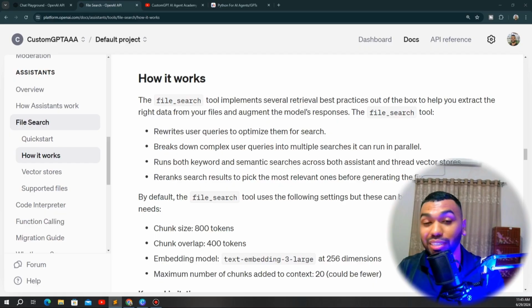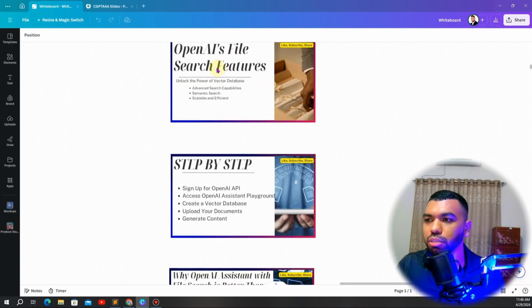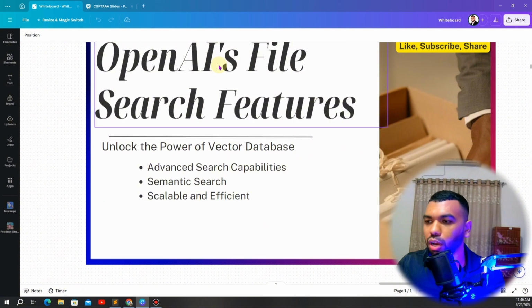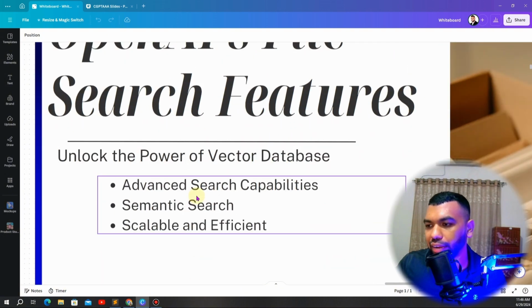So OpenAI recently rolled out the file search tool, which integrates all the best search practices into one powerful feature. This tool allows your assistant to retrieve the right data from your files, making your AI responses more relevant and accurate. So let's look at some of the features of the file search tool. You have the advanced search capabilities, you have semantic search, and the file search is connected to a vector database. You can process up to 10,000 files. That makes your database more scalable.